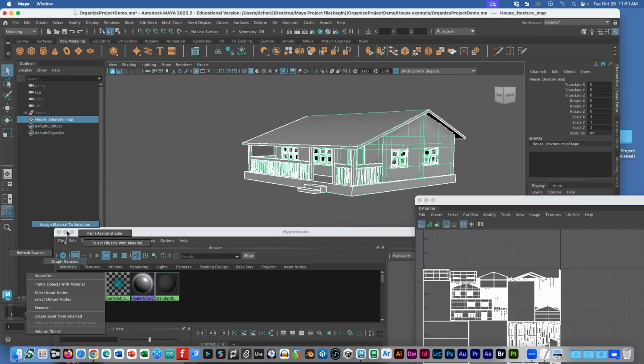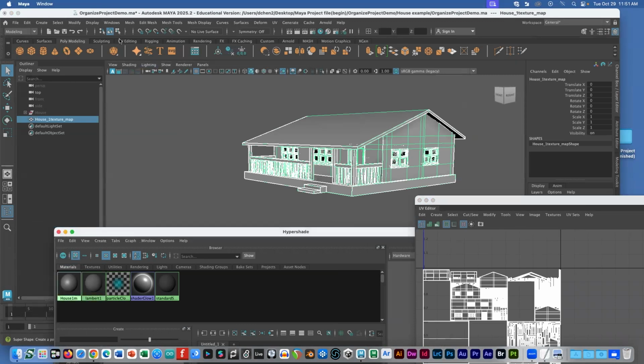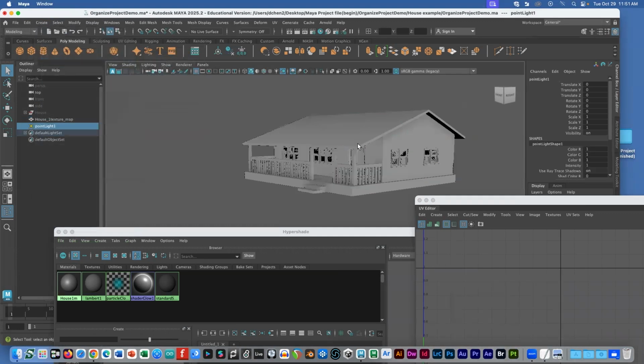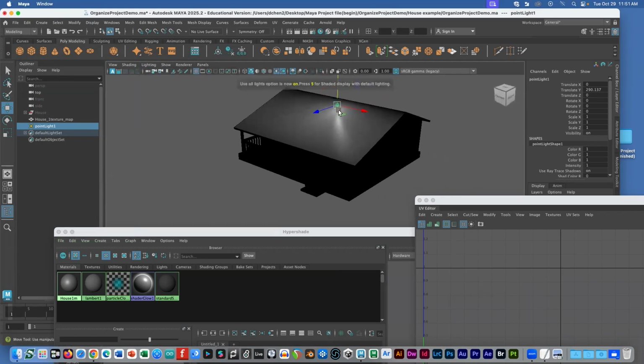So let me show you. If I create a light, create a point light, for example, and place it on top of it, and if I show how the light looks, see it's very glossy. Okay, and that's when the specularity map kicks in.